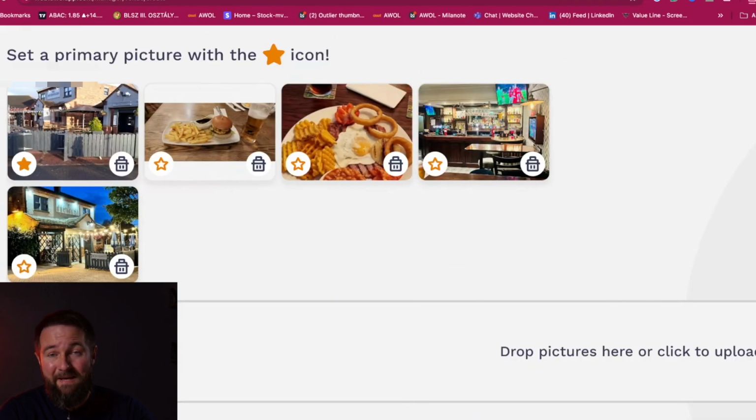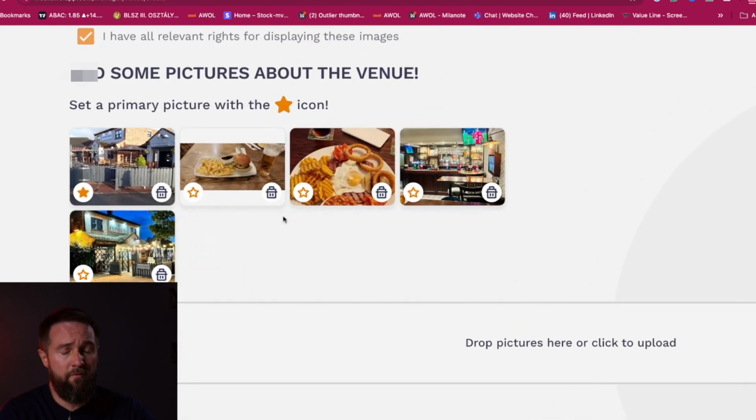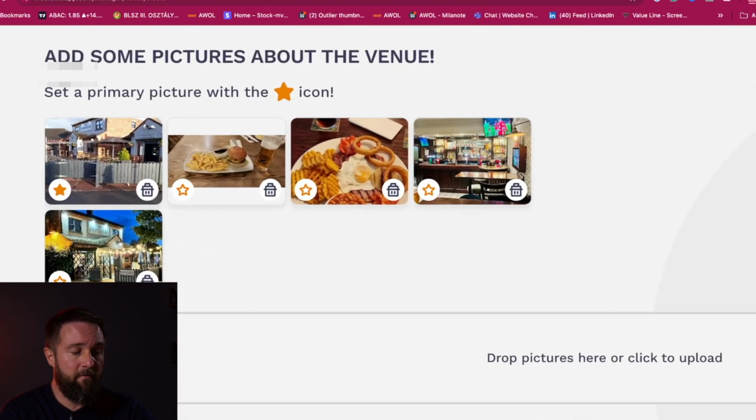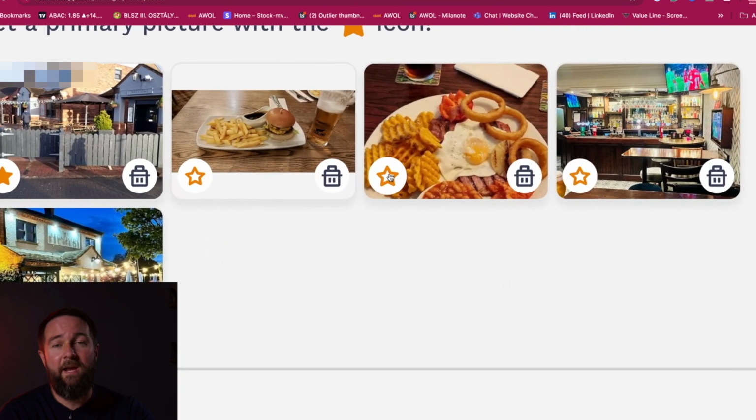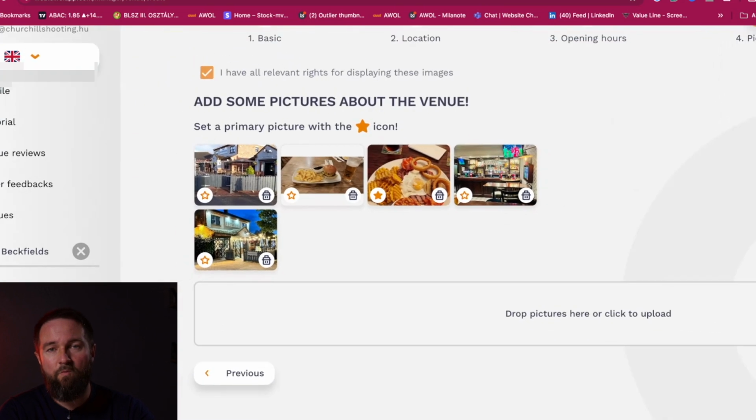We then come to the pictures section. And what we do is we try and drag some of the more popular pictures from your Google profile. And what you can do is click on this little star, and that will change the picture that users see first when they click on your business. We allow you to have complete control of this. Now, it's up to you what you want to put here.